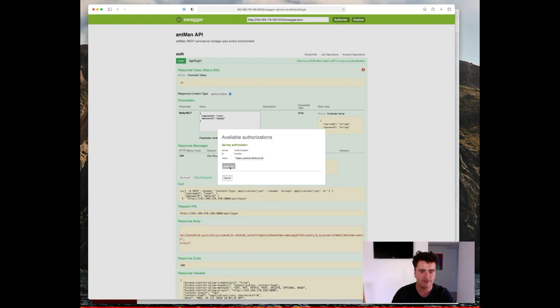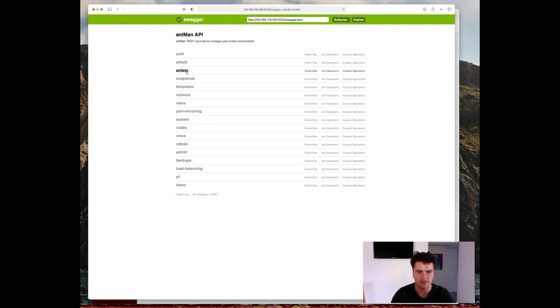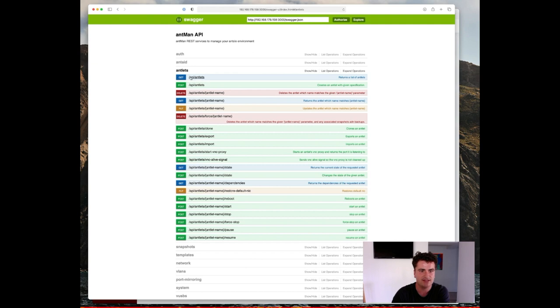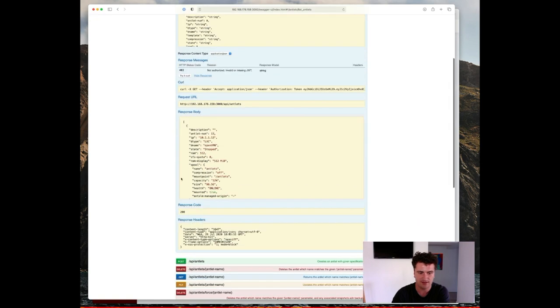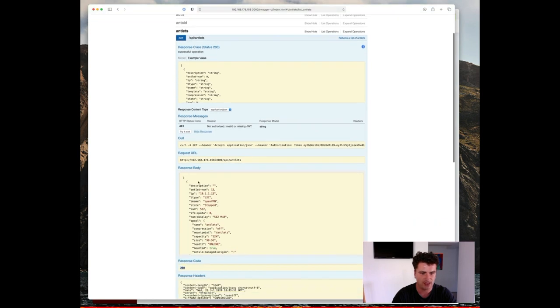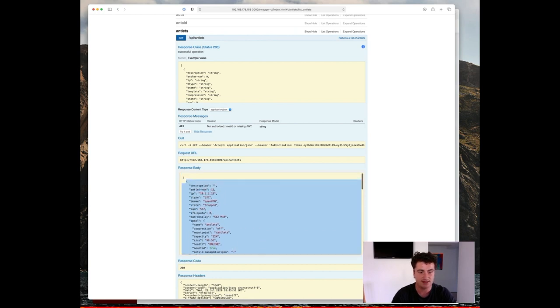When I now click authorize, it quickly refreshes the window, and it's now using the JWT I just obtained for all other requests. To make sure it actually worked, let's go back into Antlets and take another look at the GET request. If I now click try it out, it's working. The server again responded with a 200 since I'm now authorized, and it returned exactly what it advertised. I have an array of objects. I can see the description, the antlet number, the IP, and all the other information that is related to the antlet.